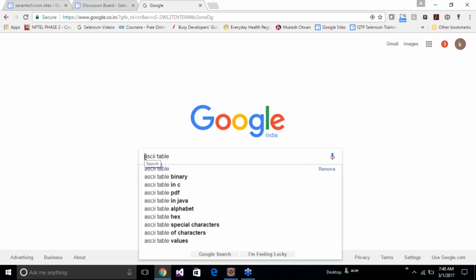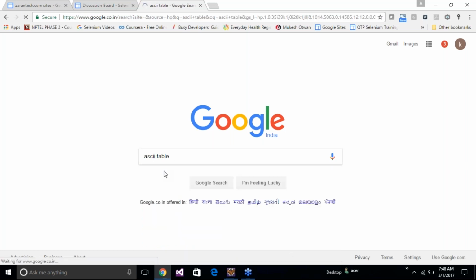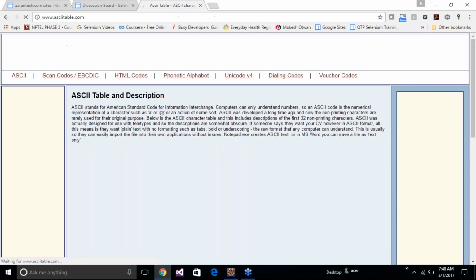So ASCII full form is American Standard Code for Information Interchange. So that is what the full form of ASCII is. Guys who know it, well and good. So let's open up the ASCII table out here.